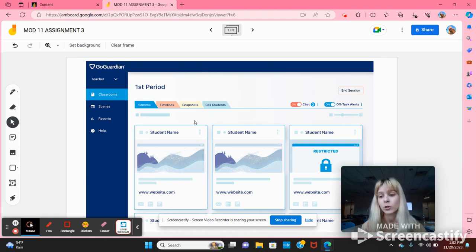When you walk around the classroom and look over their shoulder, you can only see what one student is doing at a time, but this way you can monitor all the students at the same time. So here you can see there's the class name there at the top, and then there's a little block of each student's name and what they're looking at on their Chromebook and what website they're on.